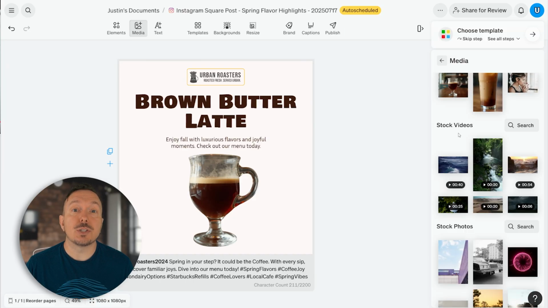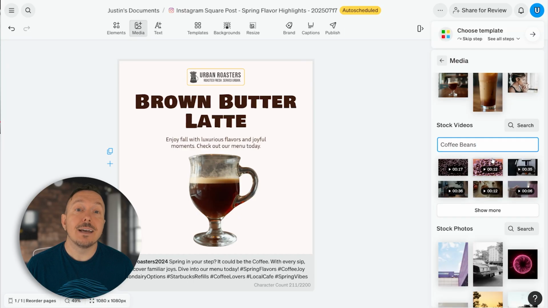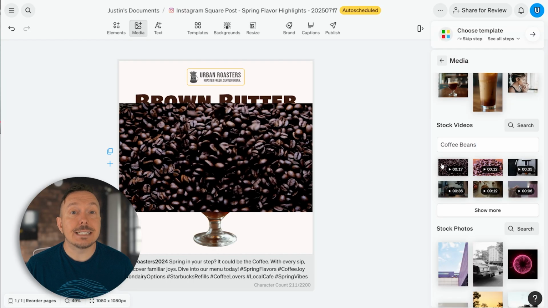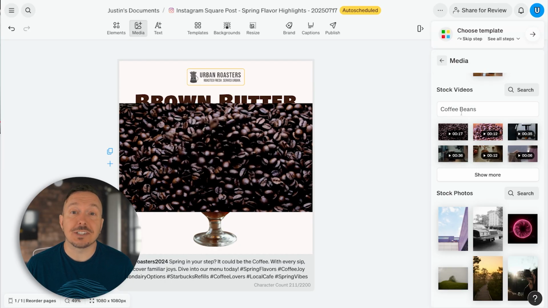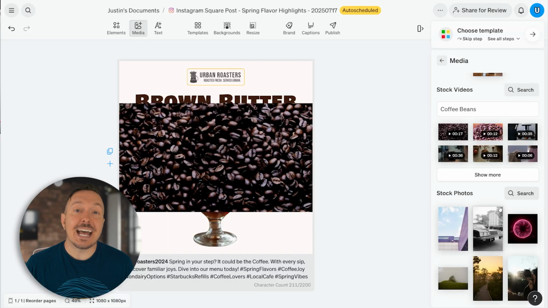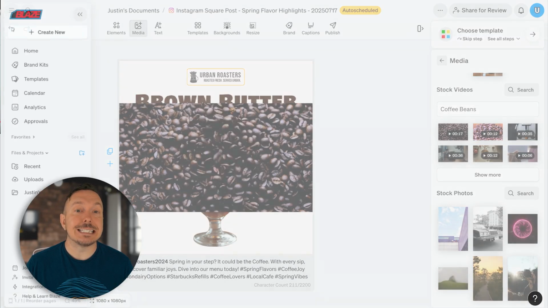Below that is the stock video gallery. This is included with your Blaze subscription. You can use the search tool to look for stock videos that could work for your post. If you see something you like, click it and it'll add to your canvas. Below that is the stock photo gallery, and it works just like the video gallery as well. You can search for an image and then click it to add it to your canvas. Okay, so that covers Blaze Designer.